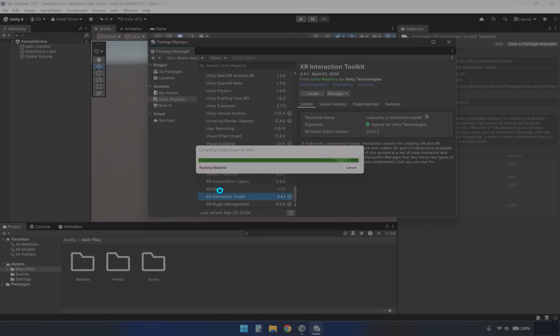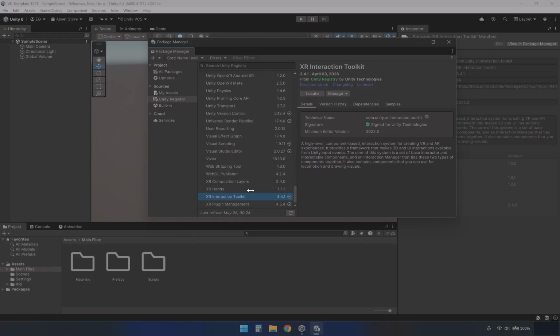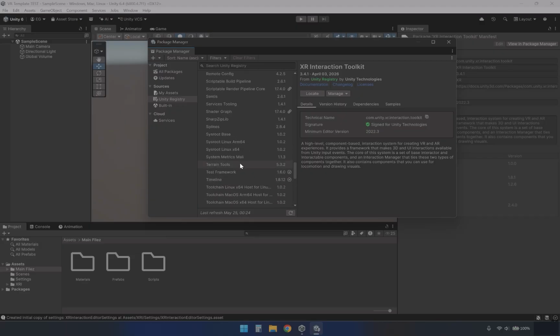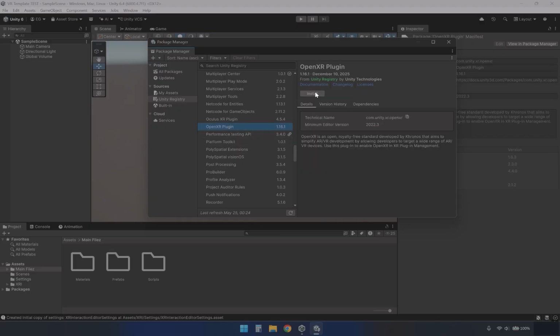I'm not going to install the XR hands because I normally don't use it, so I don't want it in my template. I can add it as needed. I'm going to check and see if the OpenXR plugin is here. XR, OpenXR, so it should be here, OpenXR plugin, install.